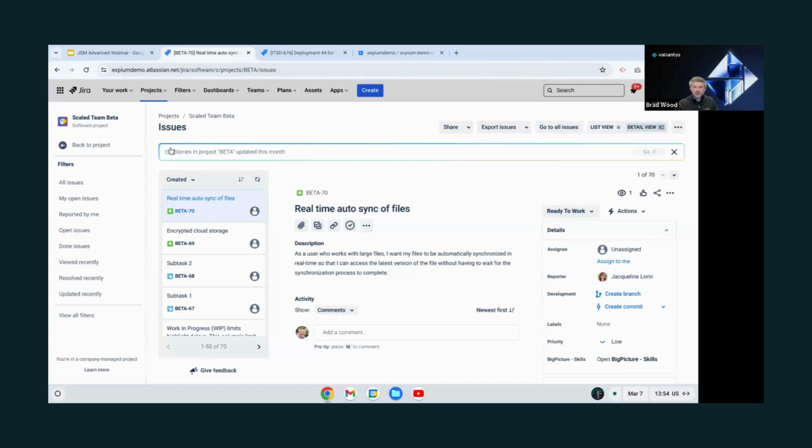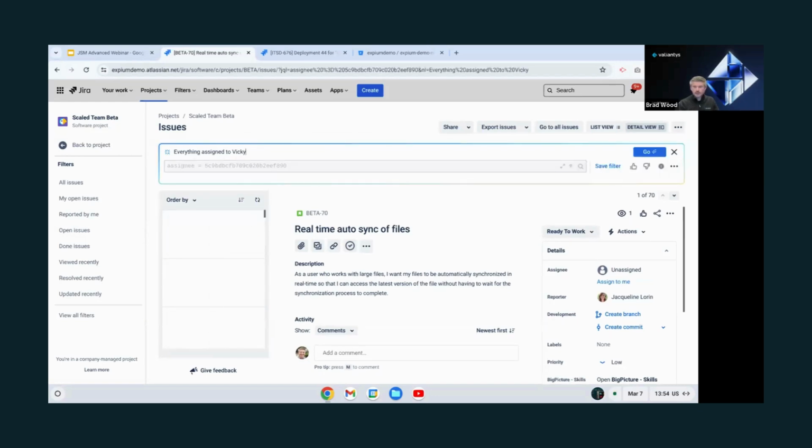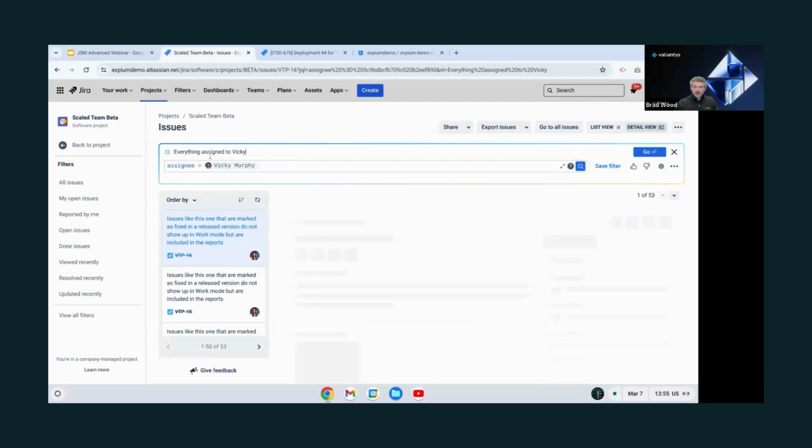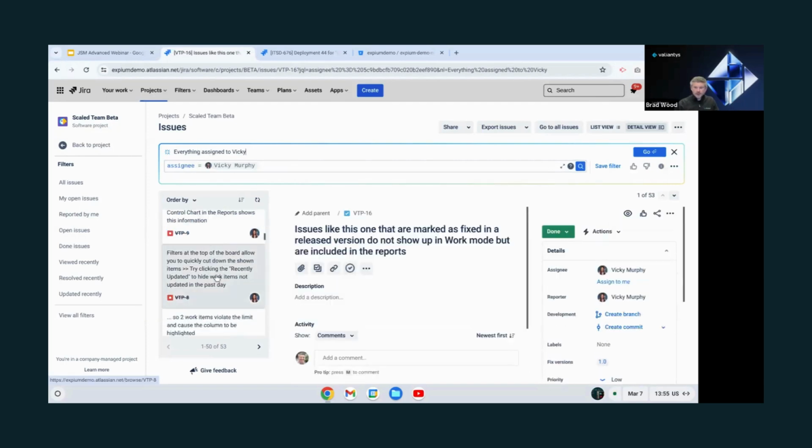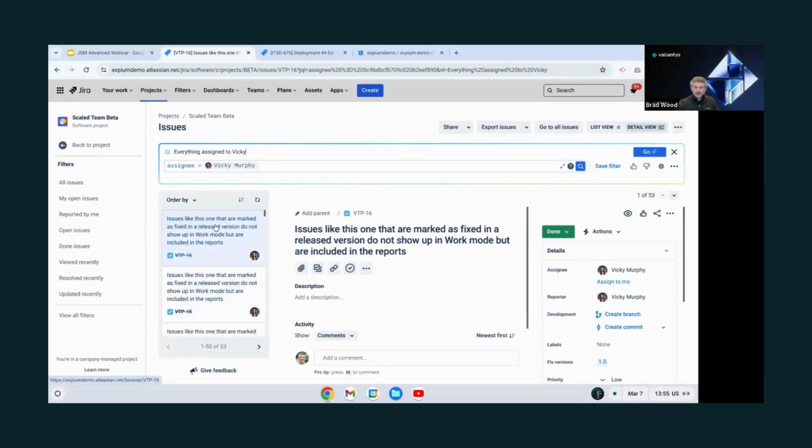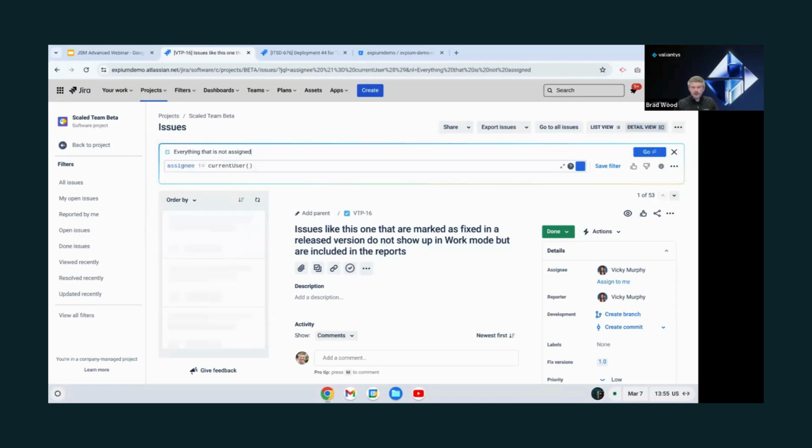So if I click this AI button, I can say everything assigned to Vicky and hit enter. And it'll give me the list of every issue in our instance that is assigned to Vicky. Likewise, it will display the JQL for you here. So you could actually grab this and copy it into, say, your automation rule that you're building, something like that. We could write everything that is not assigned.